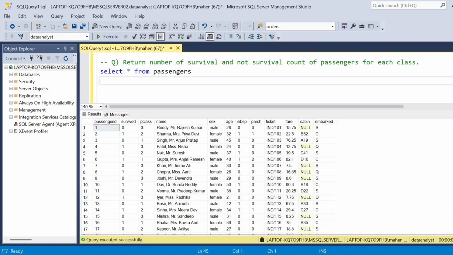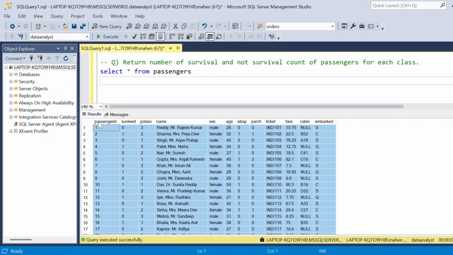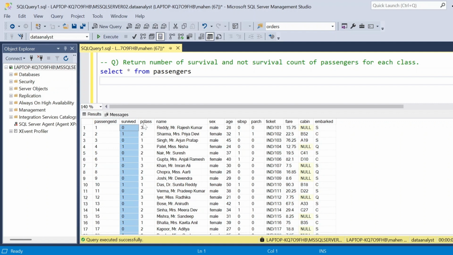In this video, we are going to solve one more SQL interview problem that was asked in Tesla and Google interviews. We are given passenger details, just like a Titanic dataset, having different passengers' information like passenger IDs, survived or not, P class details, and names of the passengers. All these details are given. And it is asking to return the number of survivable and not survivable passengers for each class.